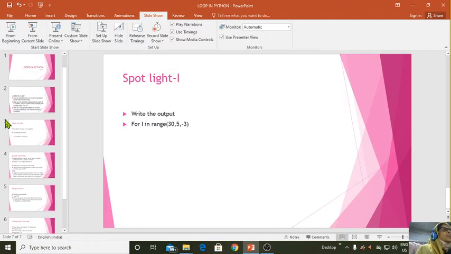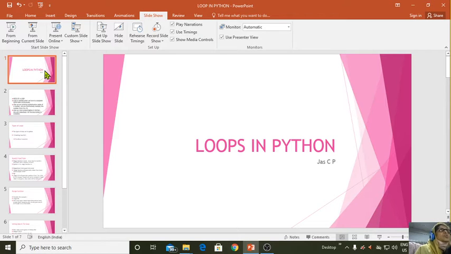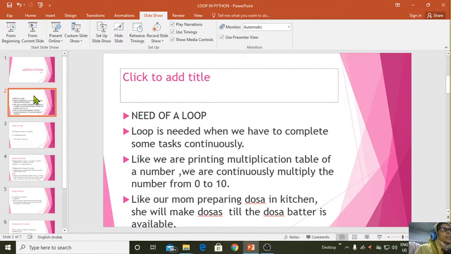Today I am going to give you a small lecture on loops in Python. When we have to do something continuously, we have to use a loop. Like in a Python program or any other program, if we have to do some action continuously, like print a multiplication table of a number, or print the factorial of a number, or find the sum of 1 to 10 numbers, we have to use a loop.